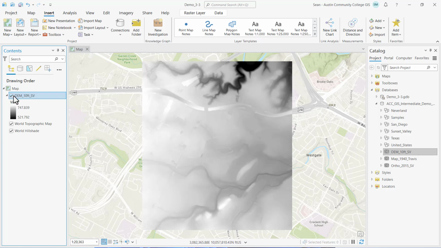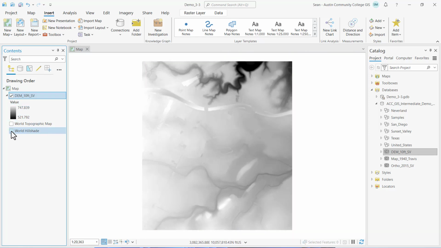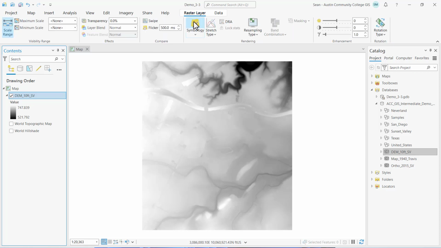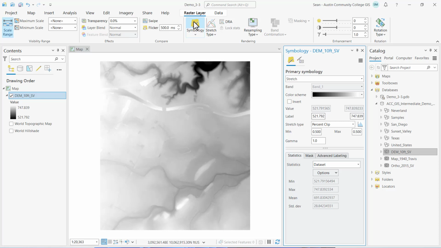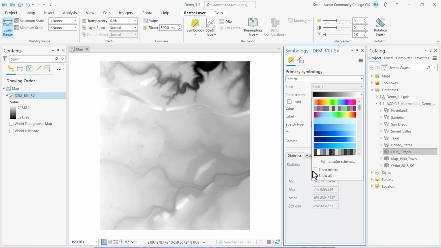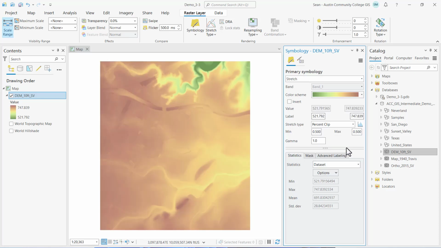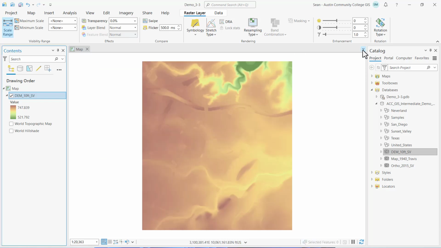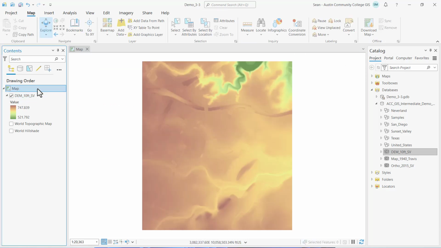and if I turn it off, you can see that it's covering Sunset Valley. I'm going to go ahead and turn off my base maps and then select my raster layer, and on the context sensitive raster layer ribbon, click on the symbology button. And in the symbology pane, I'm going to click on the color scheme drop down, check show names, and then scroll down till I find the color scheme elevation number 3, which shades the elevations that are at the lowest point in greens and at the highest point in tans. Now you're set up to perform your raster path analysis.